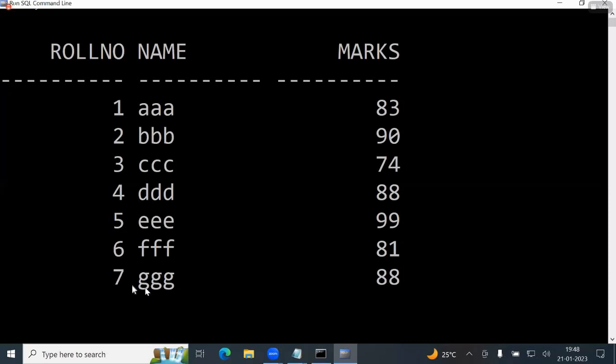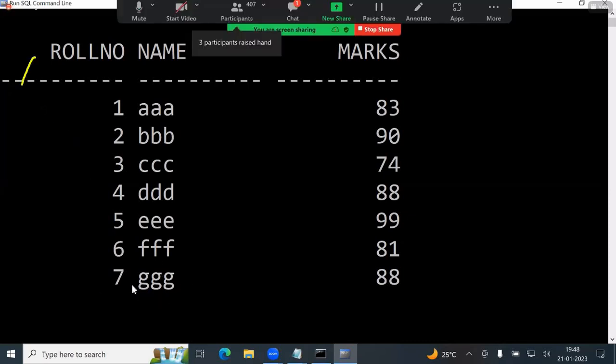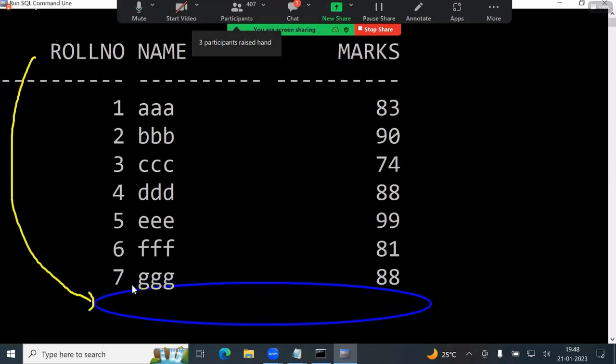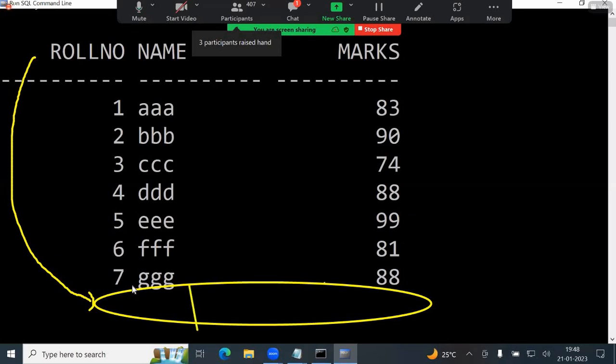Suppose space is available at the last only. Then the cursor comes directly here, and some space is allocated. We have to fill 3 columns: roll number, name, marks. For this, yesterday you saw the update methods. The same update methods you have to apply. Now 3 times you call updateInt, updateString, updateInt. After that, you call insertRow to insert.